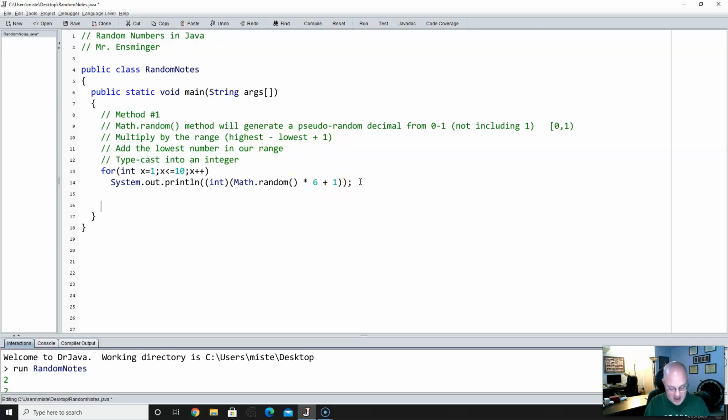So let's say we want to have a random number from 100 to 200, let's say. Well, in that case, we have int, we have math.random. The range, highest is 200, lowest is 100. 200 minus 100 is 100, plus 1 is 101, and then plus 100. That would be the proper formula for 100 to 200.